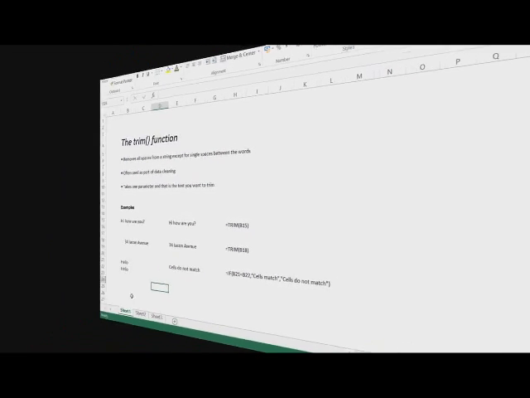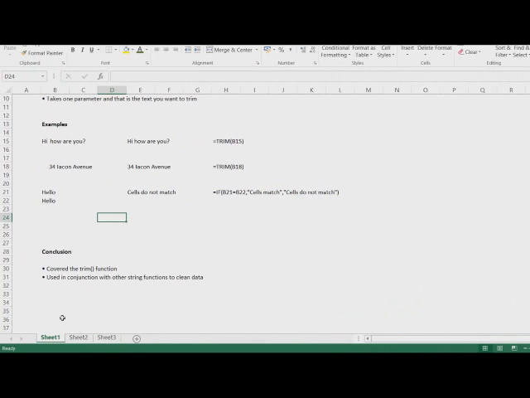Okay, so that concludes this lecture. We have covered the trim function. This function, as we've seen, on its own is quite handy when it comes to data cleaning, and it can also be used in conjunction with other string functions to clean data as well.